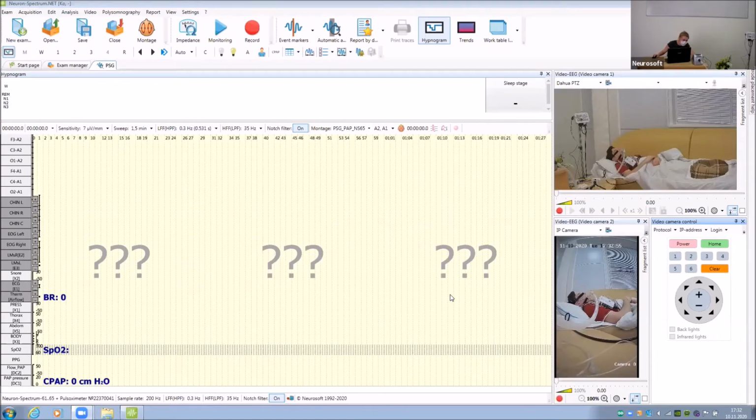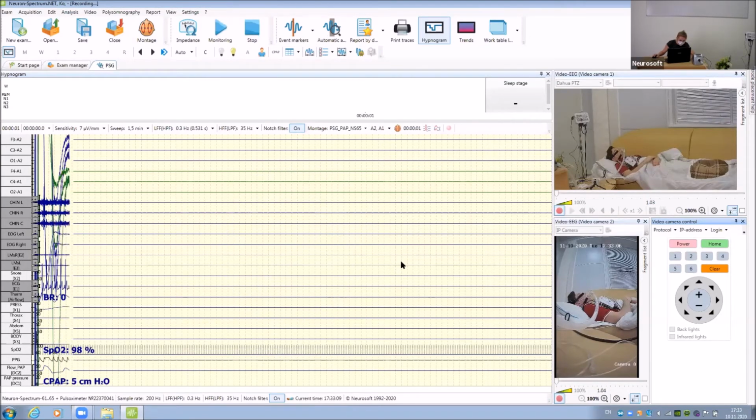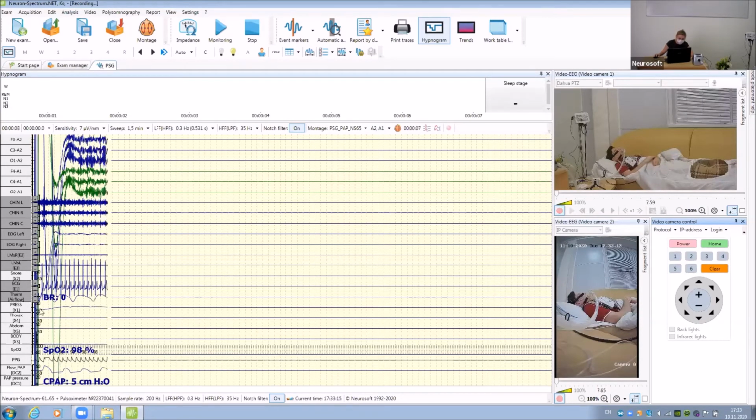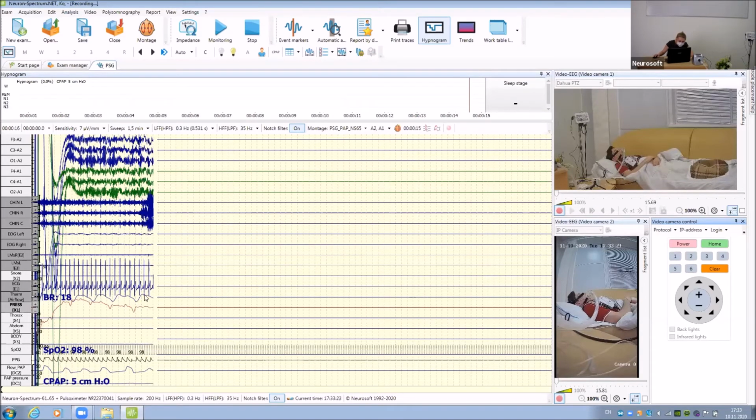So I change the pressure, I decrease the pressure level. So we can start recording. Now we can see that the PAP pressure is 5 centimeters. Here we can see the flow. So this is the thermistor airflow. This is the cannula airflow.